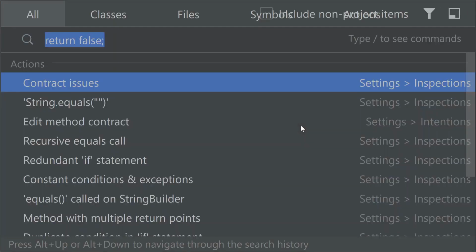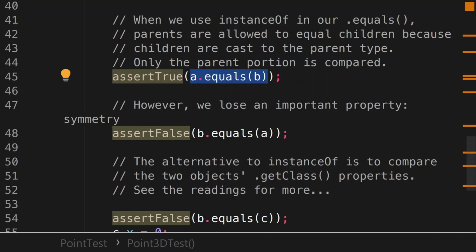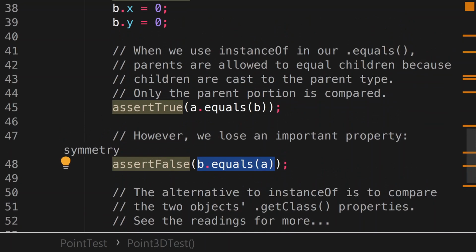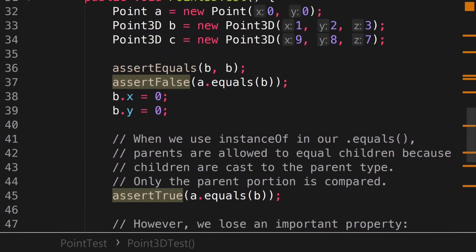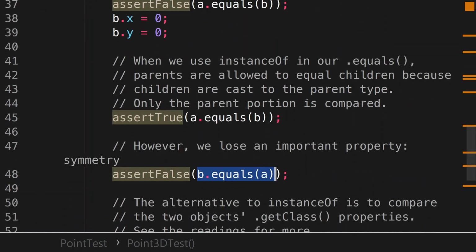So that's a really interesting side effect of using instanceof. I lose symmetry. A equals B, but B does not equal A. That's a really interesting side effect. And whether or not you want this behavior in your program is actually up to you as the developer.